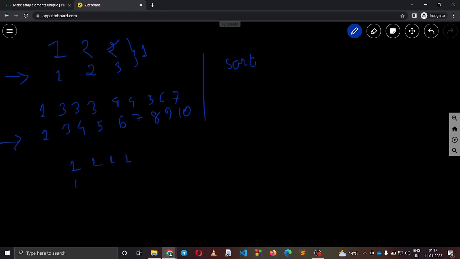So it will be 1, then this one will first become 2, but 2 has already appeared, so it will become 3. This one will become 2 at first, then 3, then 4. So in this way, increment until the point where the element has not appeared before.